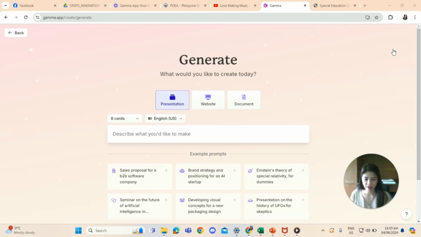Okay, for additional tips, be specific with your prompts. Of course, the more detailed your prompts, the better the result you'll get. Experiment with different styles. It depends on your taste. What will be the styles? So, Gamma app offers various templates. Of course, we're going to use those templates. If you want, you can create your own template. Then use the editing tools, of course, for us to modify the content, even the pictures of our file.